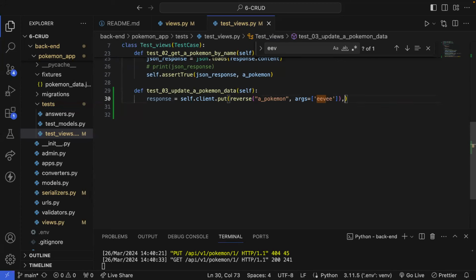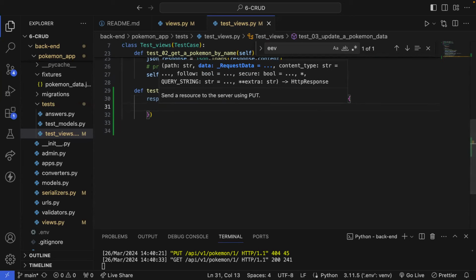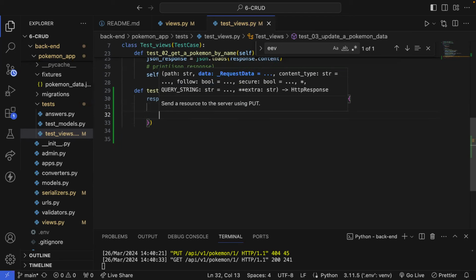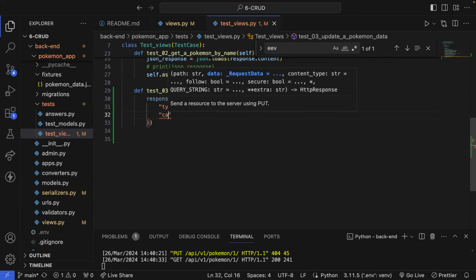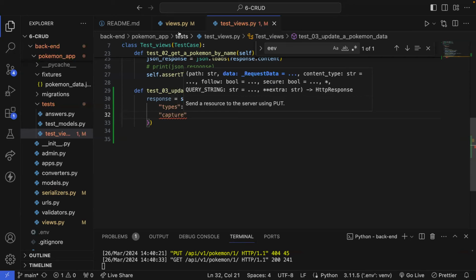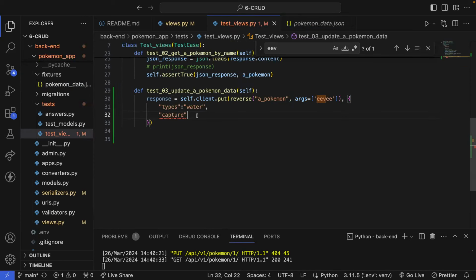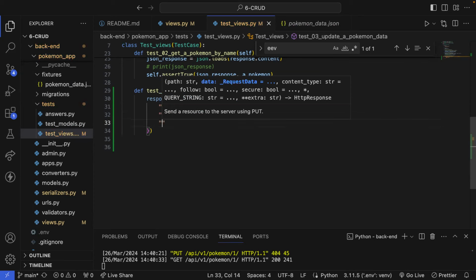But now that I'm sending this request, I can also pass in a body. Well, in this body, I could change types. I could say that, well, Eevee is a normal, so I wouldn't change its type. Well, for practical application purposes, let's do water. Let's do changing the capture status. I'm not sure what currently Eevee has. Let's see, capture is false, so let's make it true. And let's change the description.